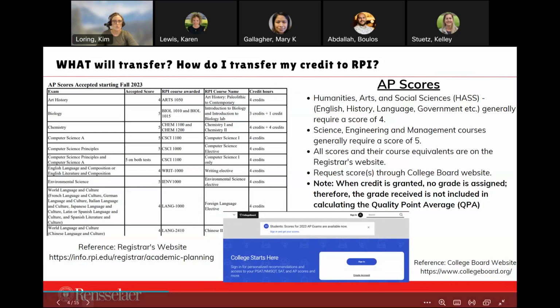So what will transfer in? How do I transfer my credit in? The big questions you have right now as you have been accepted and you're trying to get everything completed. So we're going to start with AP scores. You will see a difference between Haas, so those are humanities, arts, and social science, and then there's the science, engineering, and management courses. Generally for Haas, you're going to need a score of 4 or 5, versus the science, engineering, and management, you will need at least a score of 5.